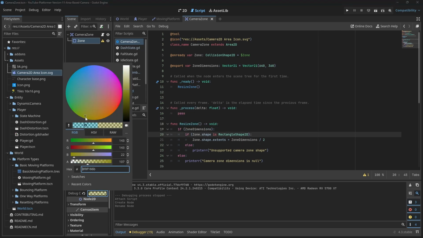I'm going to set my debug color to... Everything's blue in Godot. Let's go green. Let's go a little more like neon green. Yeah.